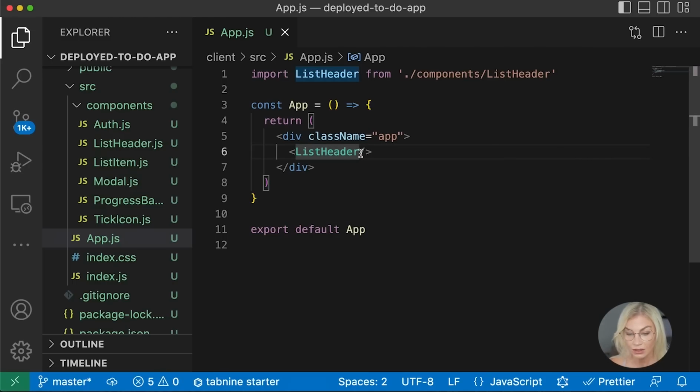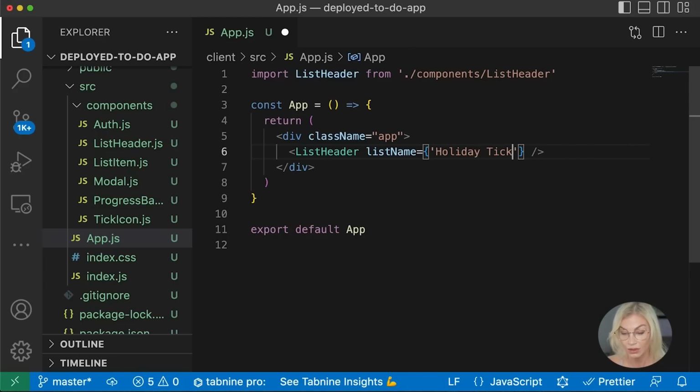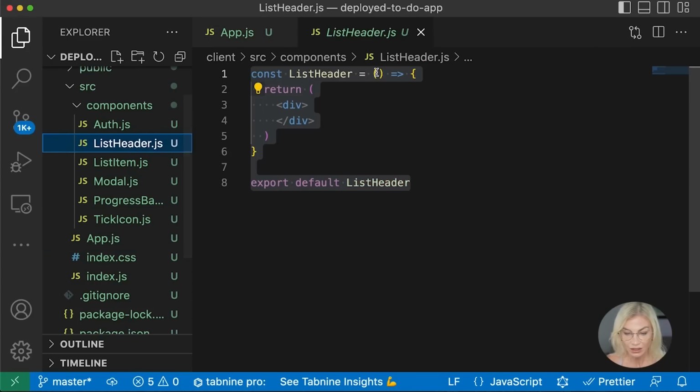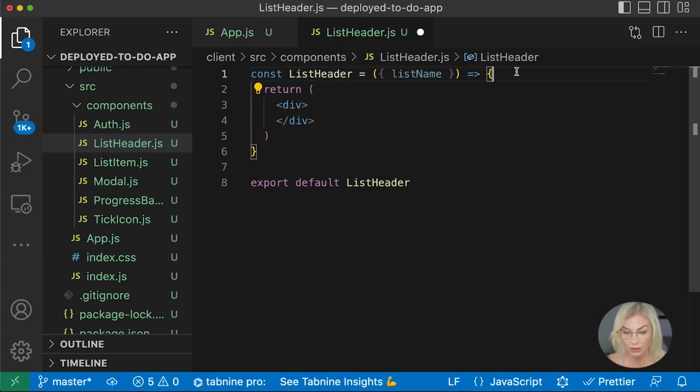Let's go ahead and pass through a list name first. So if I go ahead and pass through a prop, and let's just call this list, this to-do list, holiday tick list, for example. I'm going to show you how to pass through this prop. So holiday tick list. Let's also maybe go ahead and put an emoji. Why not? We are on holiday and we can use emojis in code editors. So I'm getting that component, I'm passing through a prop, which means that on this, I need to destructure that prop and pass it through.